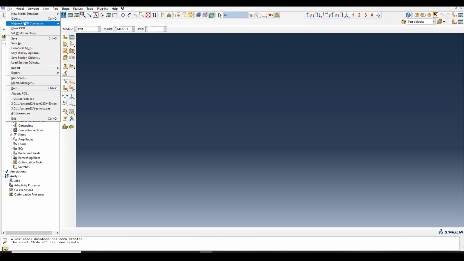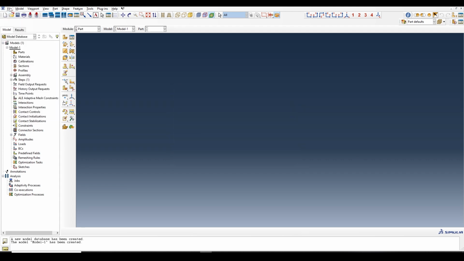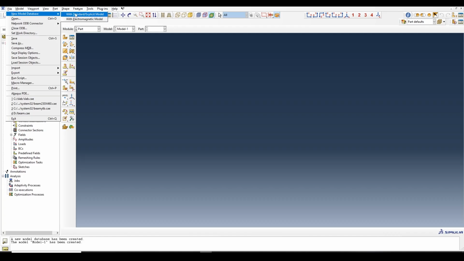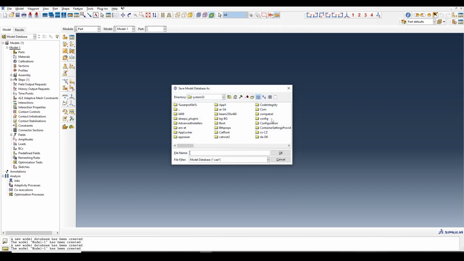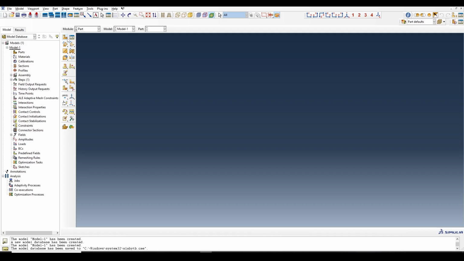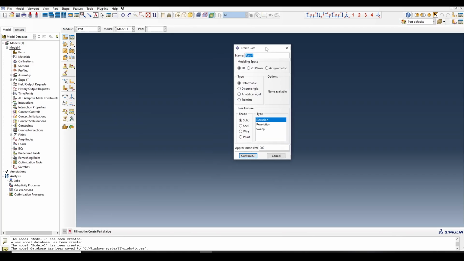First of all, we need to save the model. Open a new model database with the Extended Explicit model, and press Control plus S to save the model. Name it anything you want. Click on continue. For the cross section, I just take a slab of 1 meter by 1 meter, and the depth will be, let's say, 100 mm or 150 mm.